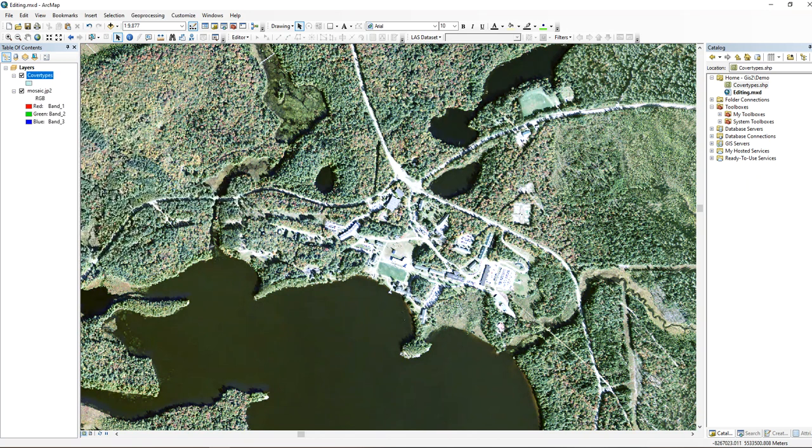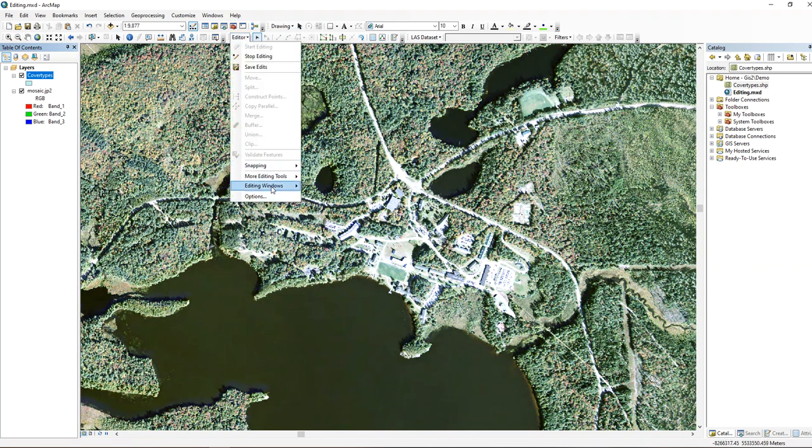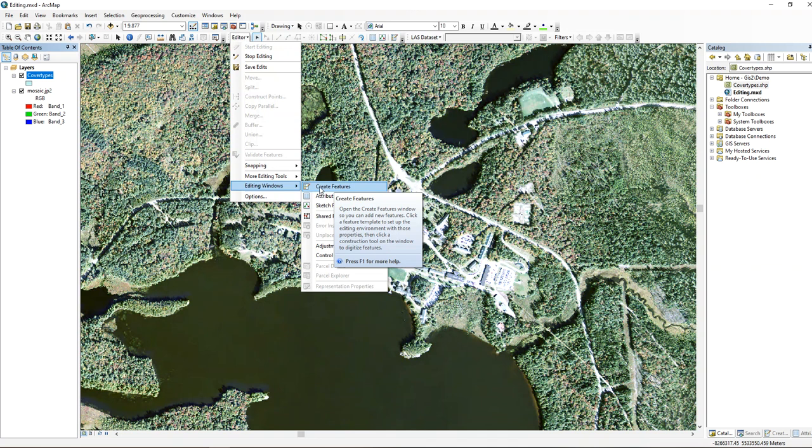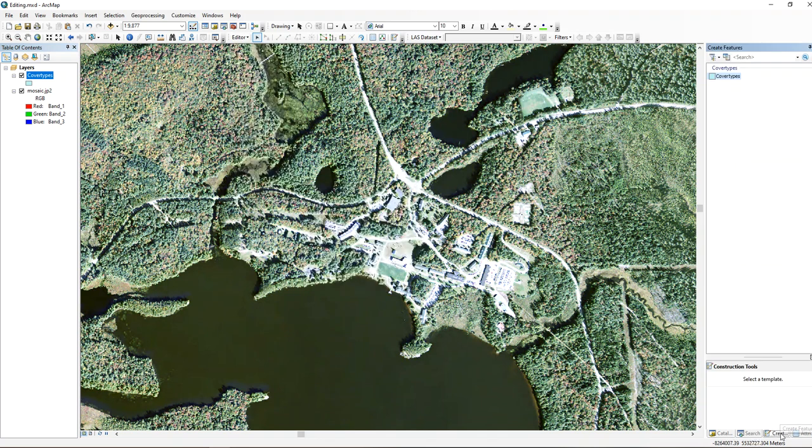Okay, so once we start editing, we need to find our Create Features window. If it's not showing, you can come down to Editing Windows and say Create Features. Mine's actually hiding down here, so I'm just going to click on it, select which layer I'm trying to create features in, and then you can see it opens our construction tools down here. And I'll start with a polygon.